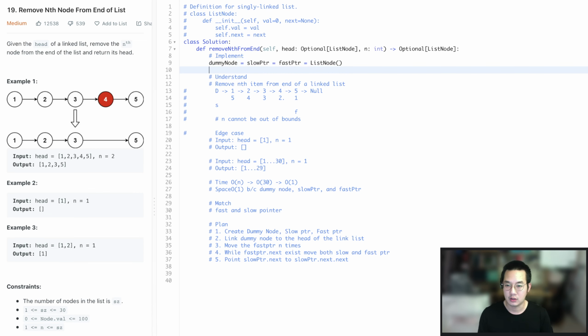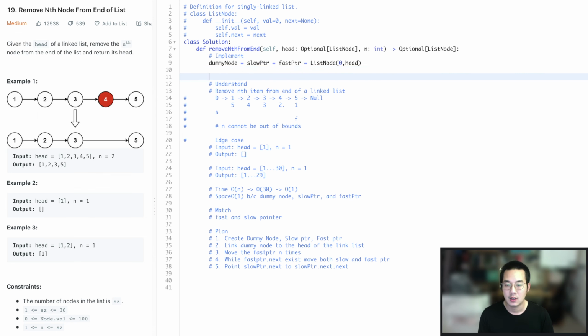We can also create this all in one line. We can set value equals 0. We can just set this to 0, and we can set this to head. I'm sure that this can be done. We'll run the code later to make sure that works all in one line. Okay, let's go to the next step.